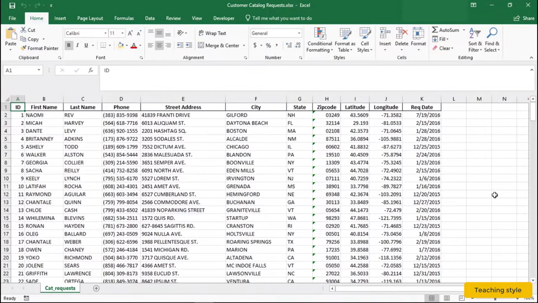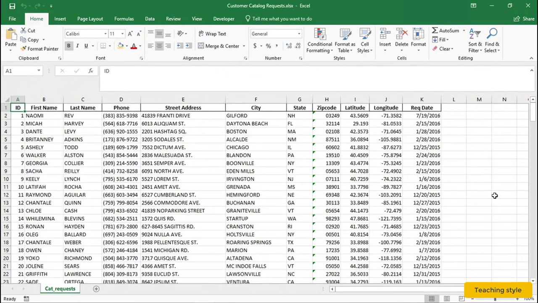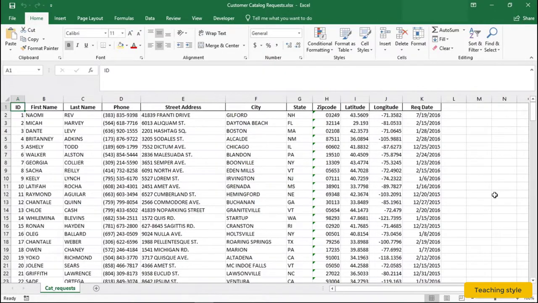Workbooks are more complex than CSV files, so when I want to work with an Excel workbook with Power BI, I first need to make sure that any data that I want to import is formatted as a table. This is the Customer Catalog Requests workbook from the Exercise Files folder, Chapter 2. This is not formatted as a table, and I know this because when I click in this data that could be formatted as a table, I don't get any new tabs on my ribbon for table tools. Therefore, I want to format this as a table.